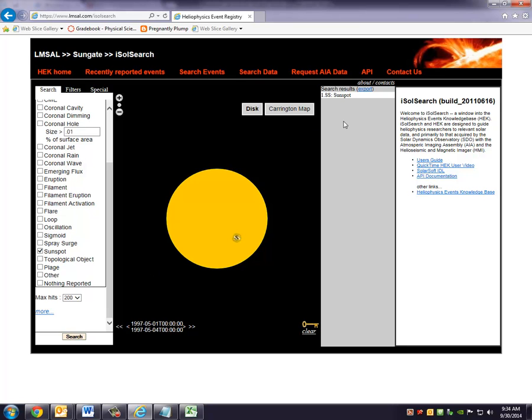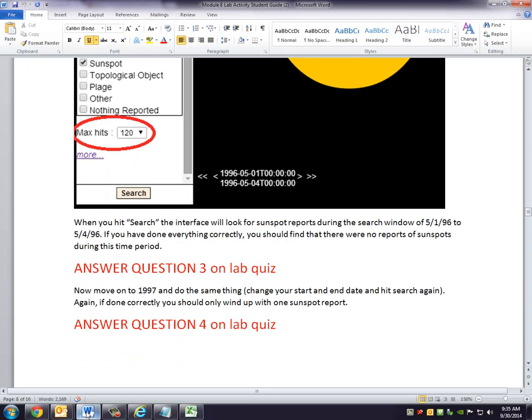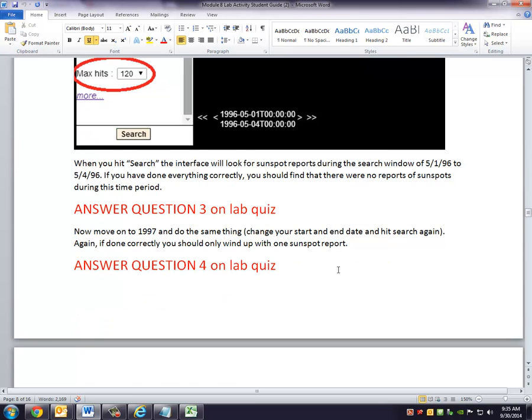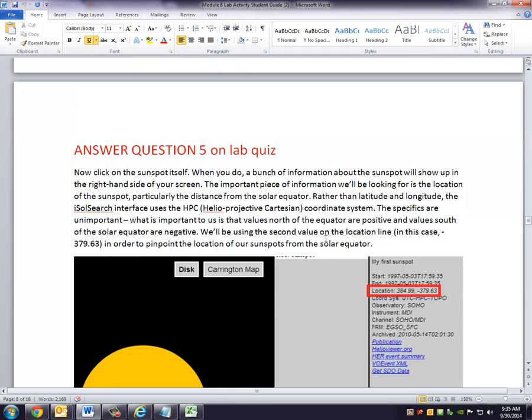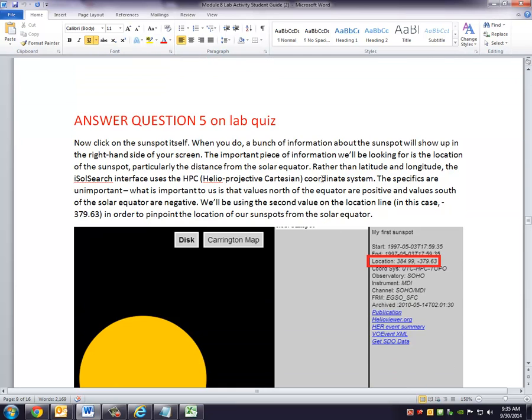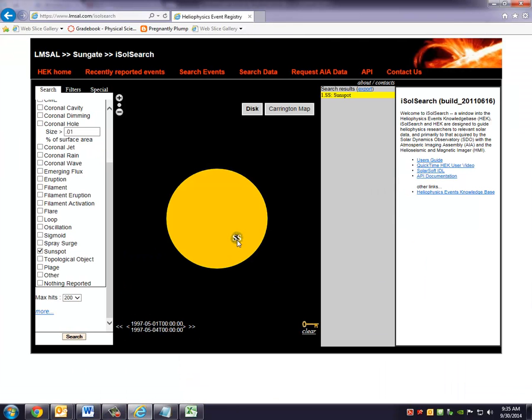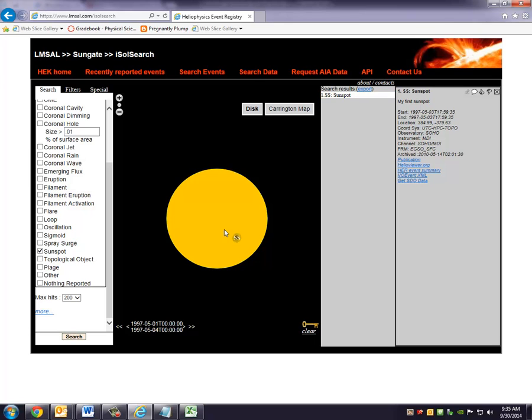And sure enough, this time we found a sunspot. There's the sunspot right there. Again, if we've done everything correctly, we should wind up with one sunspot report. And you answer question number 4. Answer question number 5 as well. Now, once you've answered the questions, you're going to click on the sunspot itself, and we notice that we get some information about that sunspot.